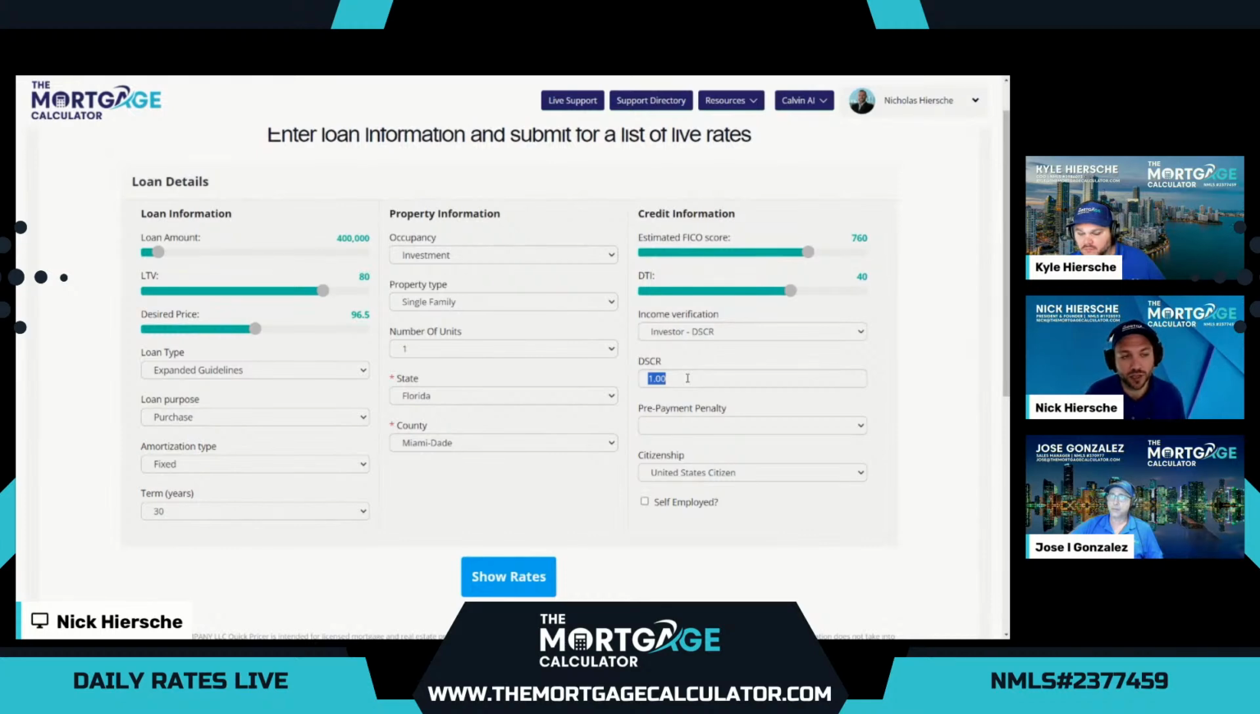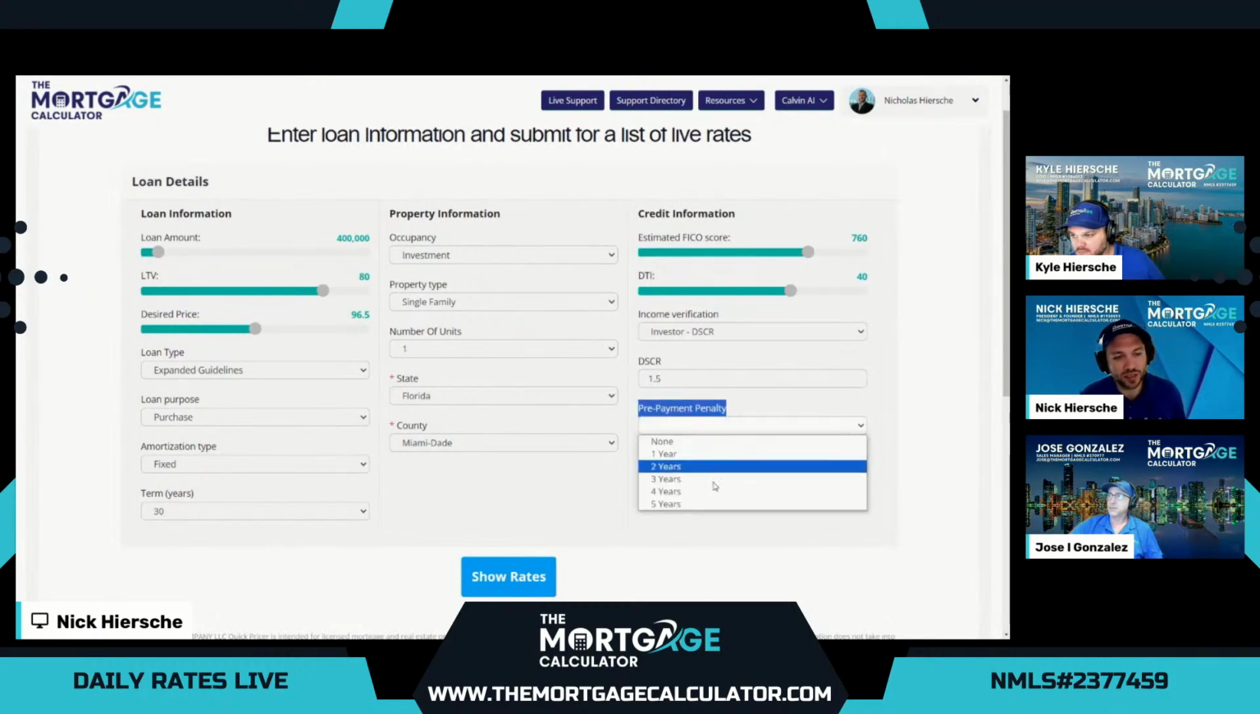We even have options for ratios under 1.0, which we did on the show the other day. For the demo, we always do 1.5 here, which is the highest value, so we can see all the different programs pop up. And finally, a prepayment penalty is standard on a non-QM investment property. 3 years is what we always use for the demo. We can select 0 if we wish. That will cost more and limit the amount of programs that show up.